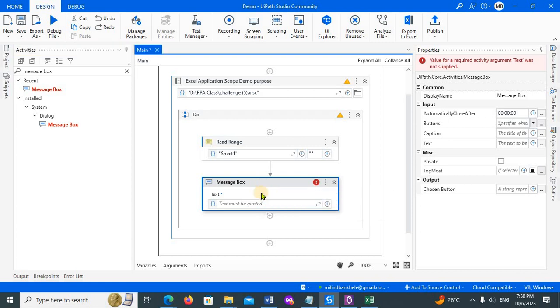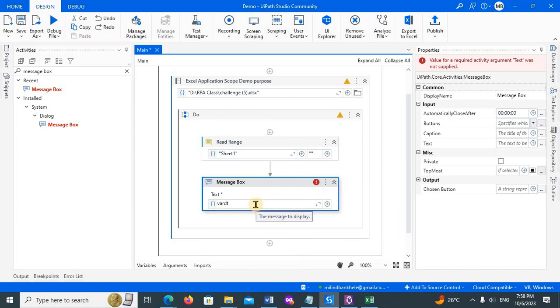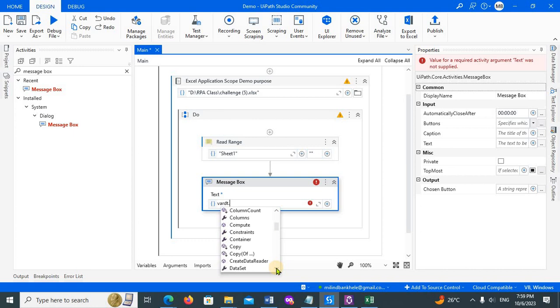So simply I'll use var dt dot. Now as you will see here, there are a lot of things like AcceptChanges, AsDataView, AsEnumerable, AsText, Clear. There are a lot of functionalities we have with the help of that data table, right? So from here I want to check in this existing Excel file how many rows are available. For var dt, I'll use Rows.Count.